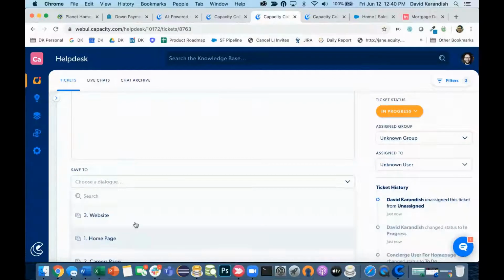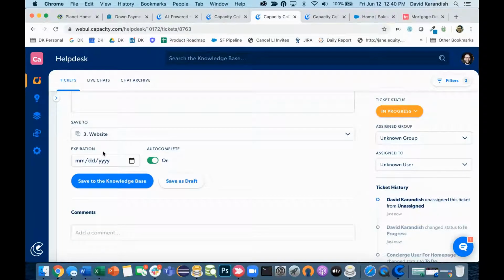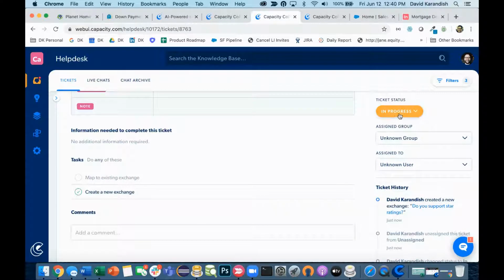I'll put this on the website dialog. And then I could set an expiration date if this information was really only good till the end of the year or the end of the fiscal or the end of the quarter. I can also specify if I want this answer to show up in autocomplete going forward. Now, when I hit Save to Knowledge Base, we have now taught that to Capacity.